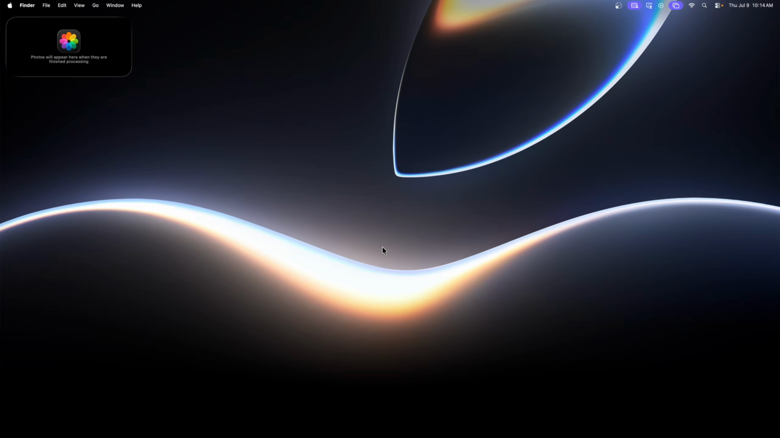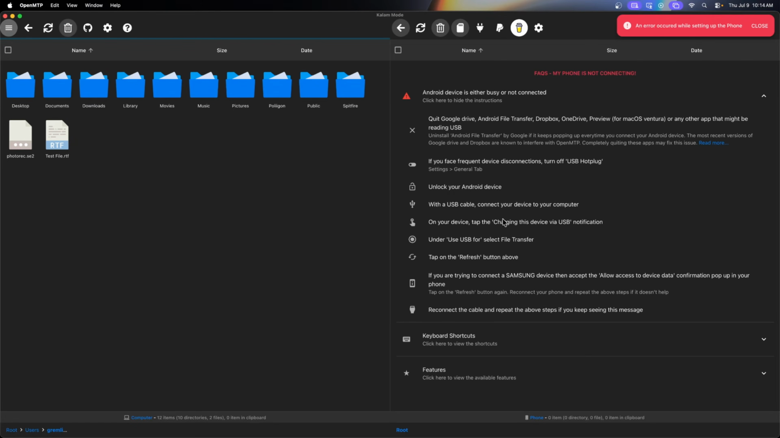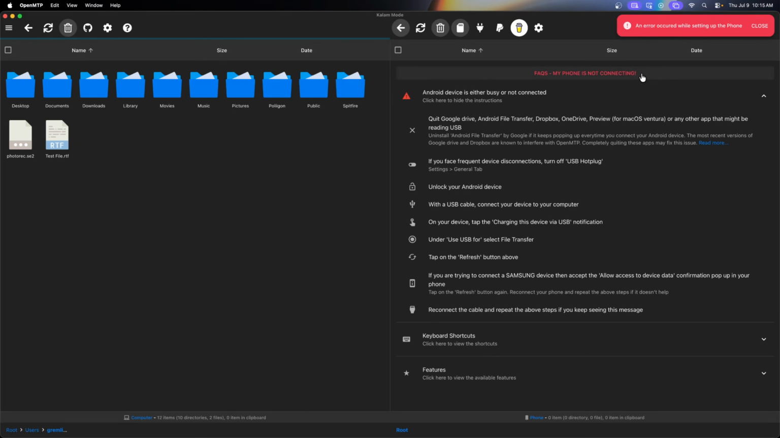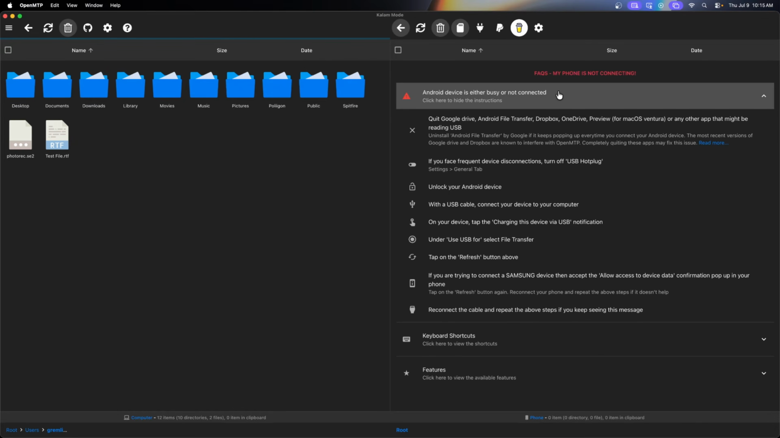What you want to do now is open OpenMTP. And very likely, when you first open it, that error is going to pop up. First thing to do is click this button up here, the refresh button. Very likely, that error is going to pop up again, and it won't work. This really tripped me up when I first installed it. I tried all of these fixes here, and none of them worked.